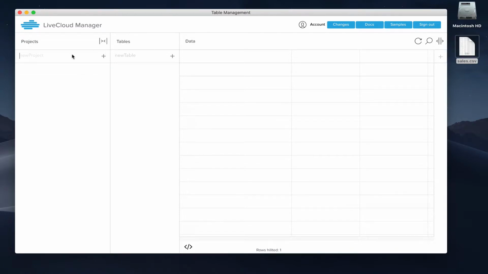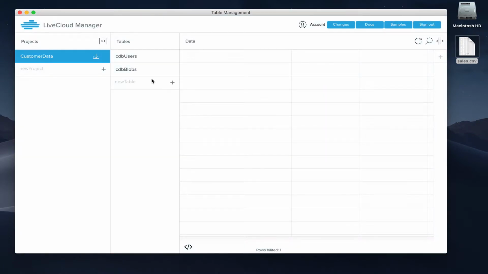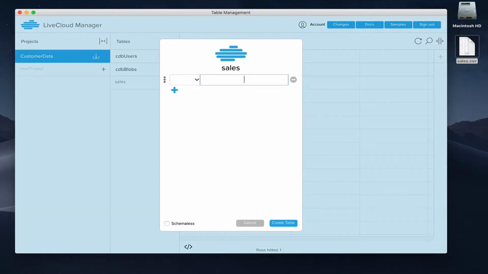Our next step is to create a sample project. And this project is going to be related to customer sales data. So I will put in here customer data like that. And I'm not going to export my toolkit at this time, but I will create a table called sales. And it's at this point that we would enter in our keys to be used in our schema. We're going to use this sales CSV file, and we're going to import this data.